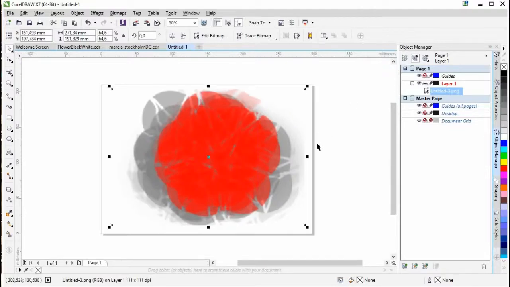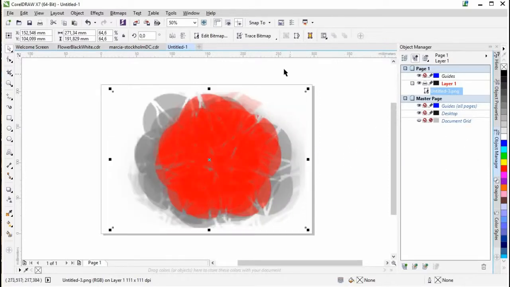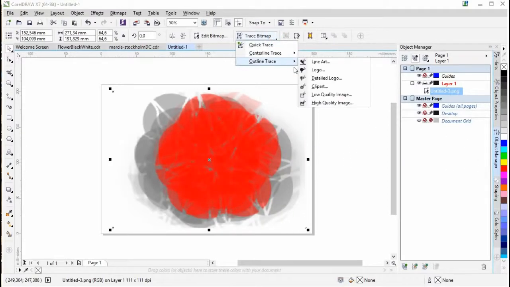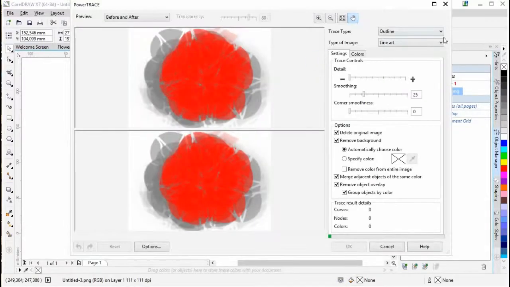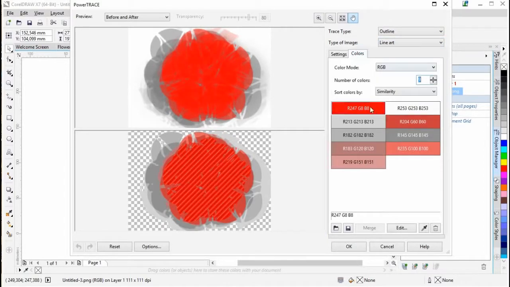I made this maybe a year ago for another webinar I made for Corel, and in that webinar I showed you how to make your own customized brushes using Photo Paint. And now I'm going to auto trace this using the raw power of Corel's PowerTRACE here inside CorelDRAW. So I go through Trace Bitmap, Outline Trace, and then Line Art. I'm not going to choose High Quality Image because that's going to increase heavily the amount of colors that you can see here and are now part of this image.